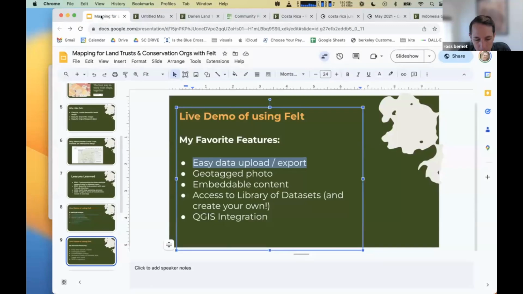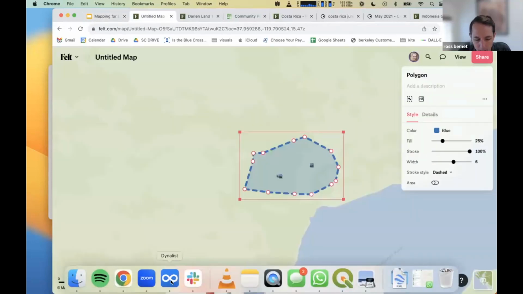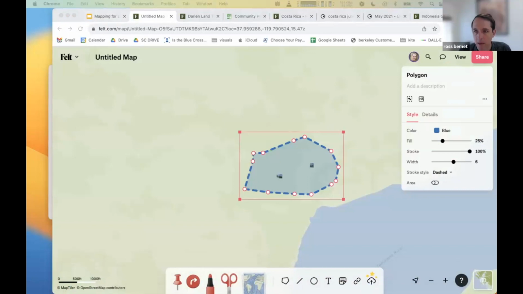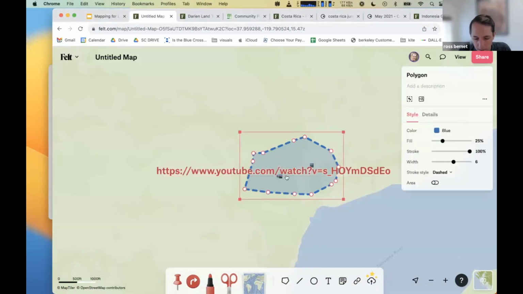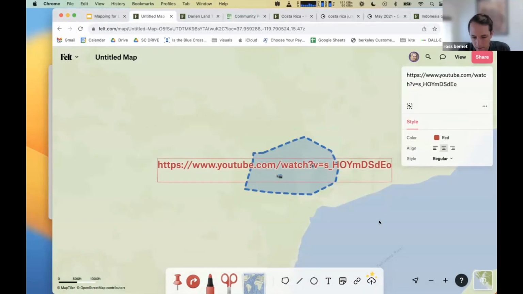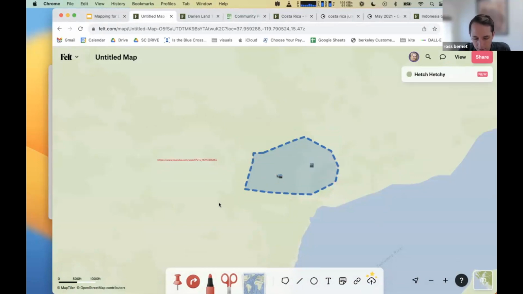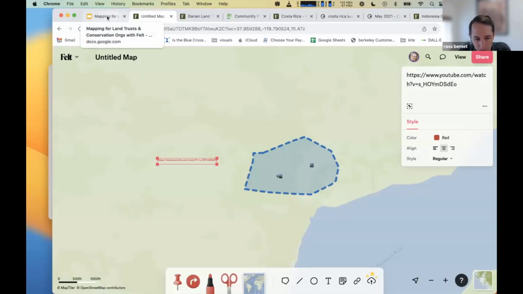And so that was the first couple examples: upload, export, geotag photo, embeddable content. This is something you saw on my other map where you can just easily drop in a link. So I have a link here handy that I can just drop in, a YouTube link, and have it, well, normally I must be doing something wrong. It's a live demo. Oftentimes that'll quickly convert into the little button you can click onto. And so just drop in different types of information.